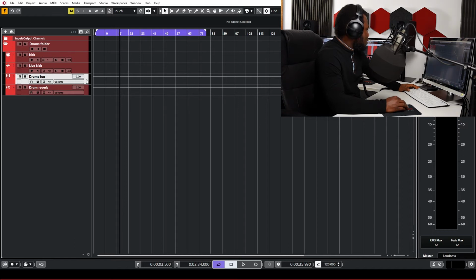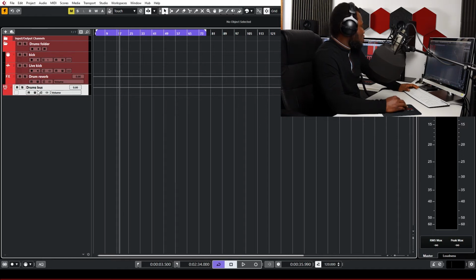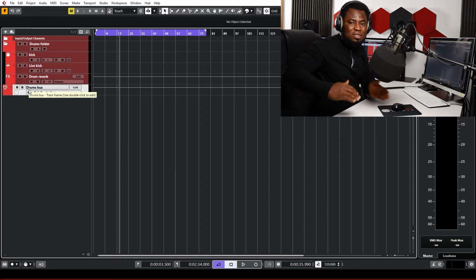I selected this section, so I just want to move it down here. So we know this is our effects, and this is our drum bass. So we have the option to move this bass into this drum folder, but I wouldn't move it into the folder because I would like all my basses to be on one section of the whole mixer board.